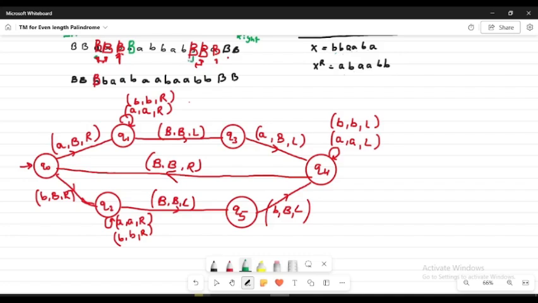Whenever you see the B, again you will make it blank. So now you are at Q4, and again you will cross all the A's, cross all the B's, and whenever you see the blank, you are at this position. Keep it blank and move in the right direction. So now you are at Q0.